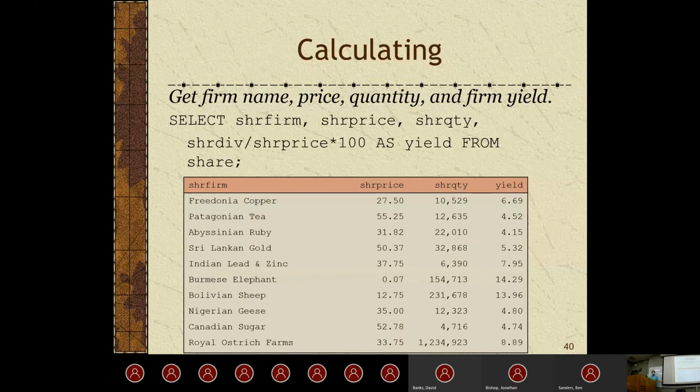Okay, now let's do some calculations. Now, luckily, we don't have to do them by hand. We can certainly let the SQL do them for us. So what we're going to do here is we're going to cast the value. That's what this AS is. This AS is casting the value. And we're going to save this as yield. We're not really saving it. We're more outputting it as yield.